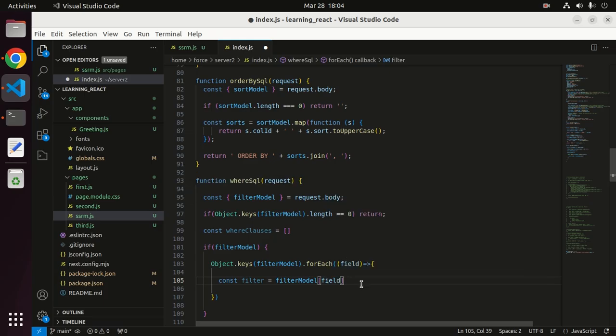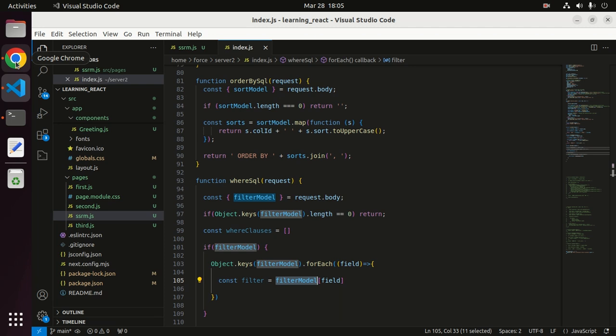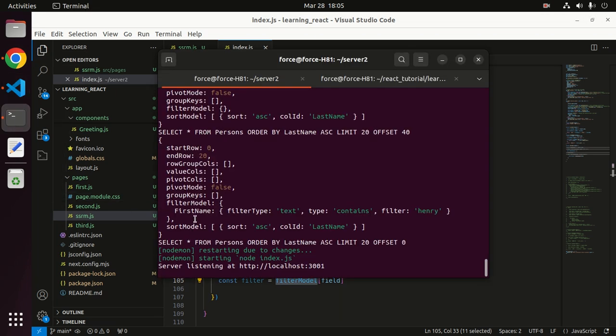So we get the filter model of field. Currently the field is first name. The value of field is first name. Also filterModel of first name will return this filter. So filterModel of first name is this one.